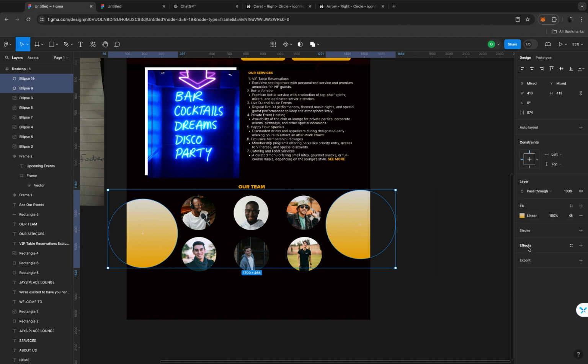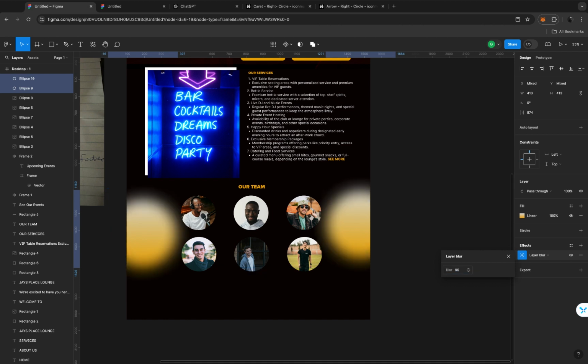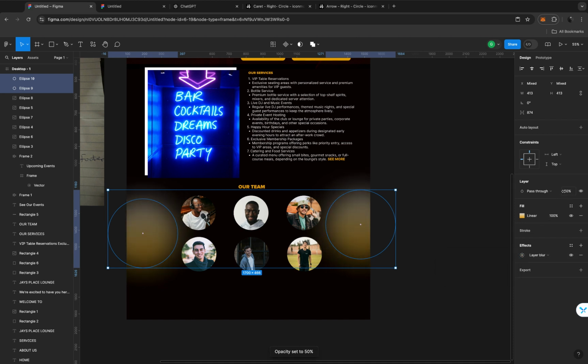So I'll go over to my effects and I'll select layer blur. I'll come over here, tap on this icon right here, the settings, and increase it. Let me do like 50 and see. Let me make it like 90 and see what I'm going to have. Let me do 150 and see. Cool, let me do 150. So watch what I'm going to do. I'm just going to go ahead and reduce the opacity to like 50, right?